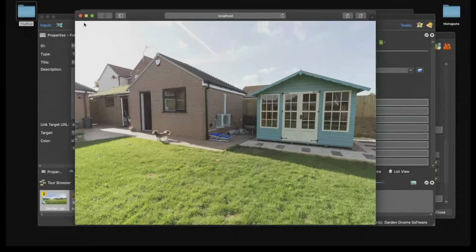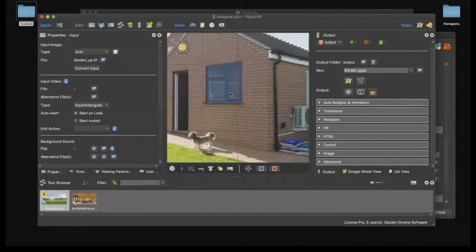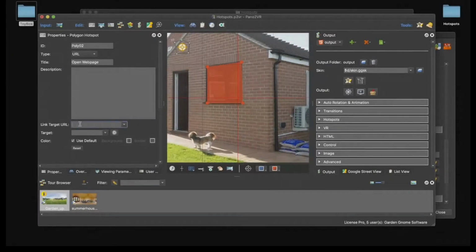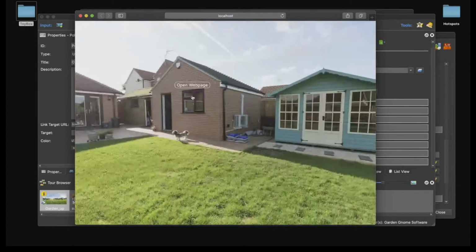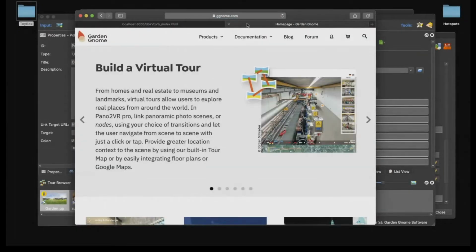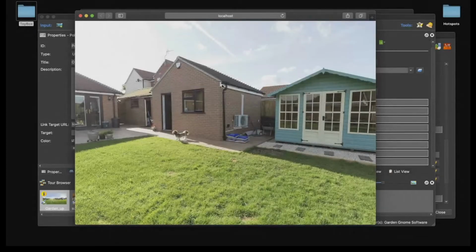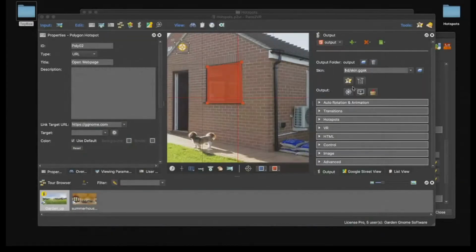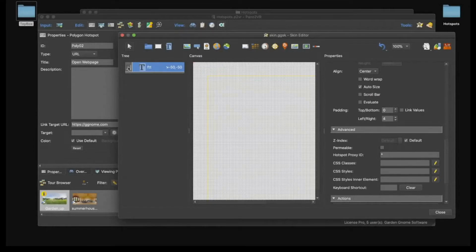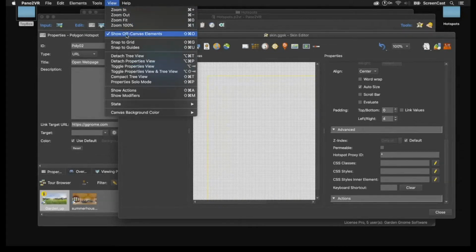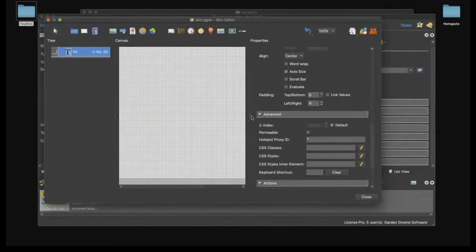Now, if we go to the Polygon hotspot and type in a URL, so let's go http on... com. Right. Now, if I do that without any other work, when we click on it, we open our website, but in a new tab. All right. The request was to be able to open the website inside the player. So what I'm going to do is use the web component. So I'm just going to hide the tooltip from the canvas so it doesn't confuse things.